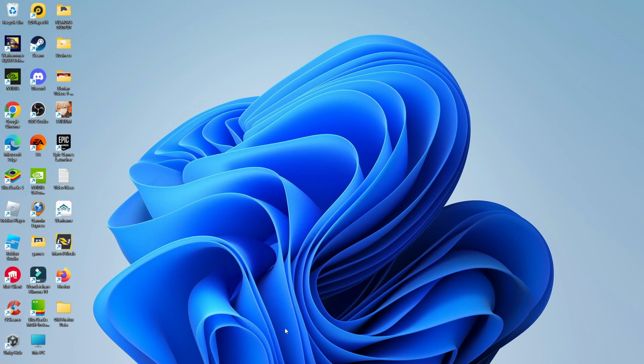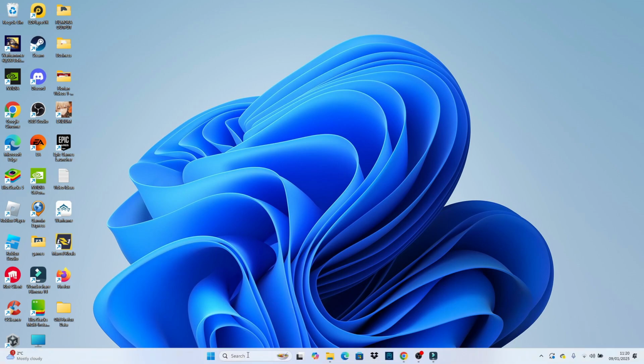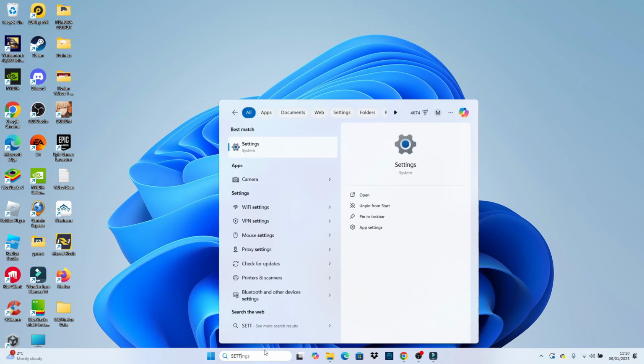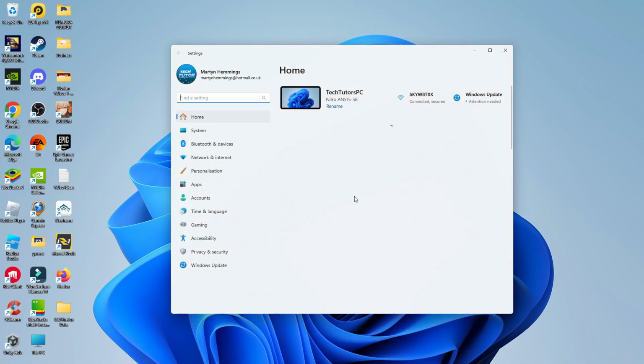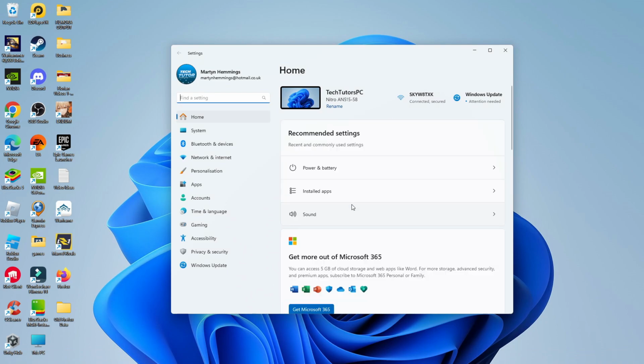All you need to do is come down to the bottom and in the search box, type settings. Then click onto settings, which should show up underneath best match, to go into your settings. From your settings window, come across to this menu on the left hand side, look for personalization and give it a click.